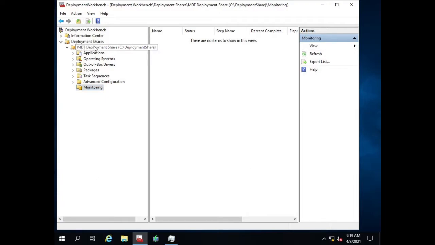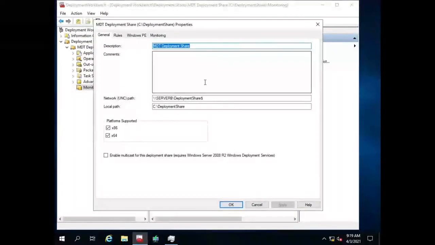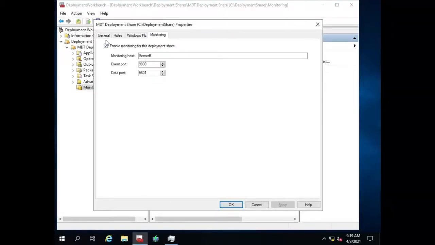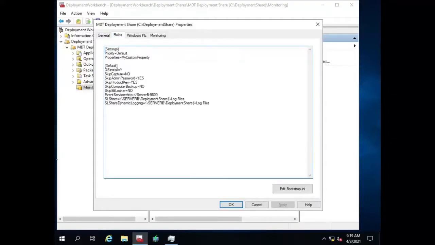Our first step is going to be right-clicking on your MDT shared folder and selecting Properties. Once in the Properties, you'll see a tab labeled Monitoring. In the Monitoring tab, you should see an option to enable the deployment share. Once this box is checked, you will need to specify the MDT server by name or by its IP address. And for these ports, the 9800 and the 9801, you can leave those blank.